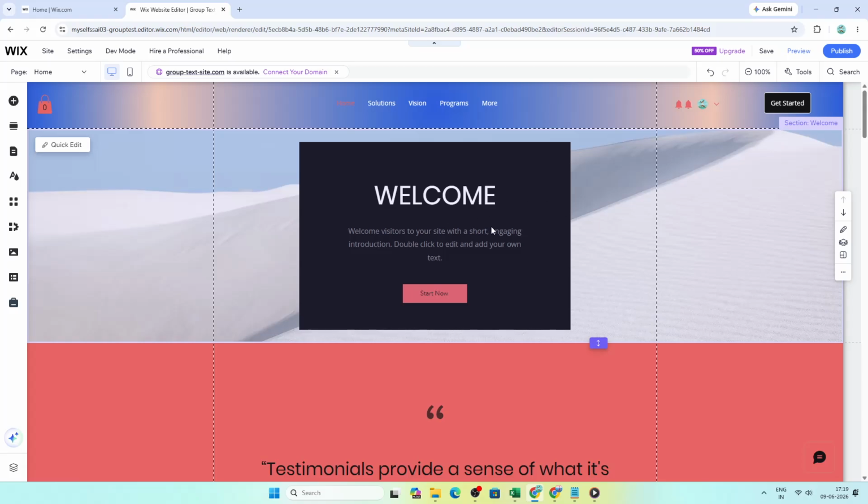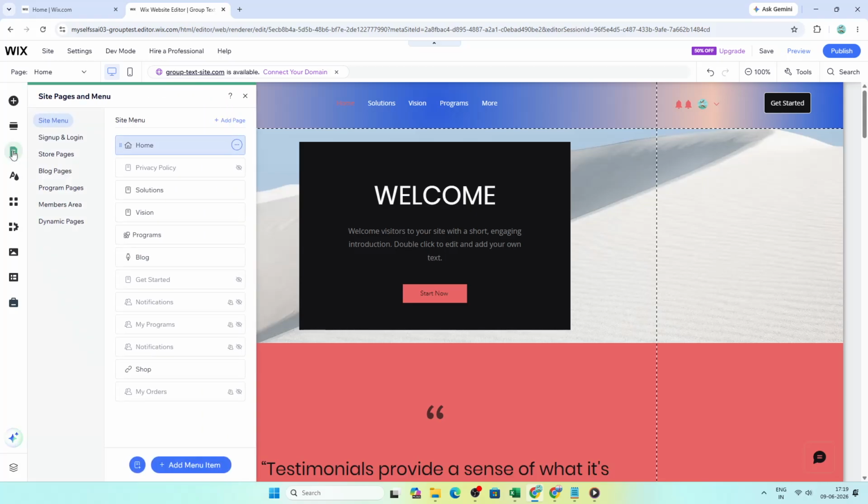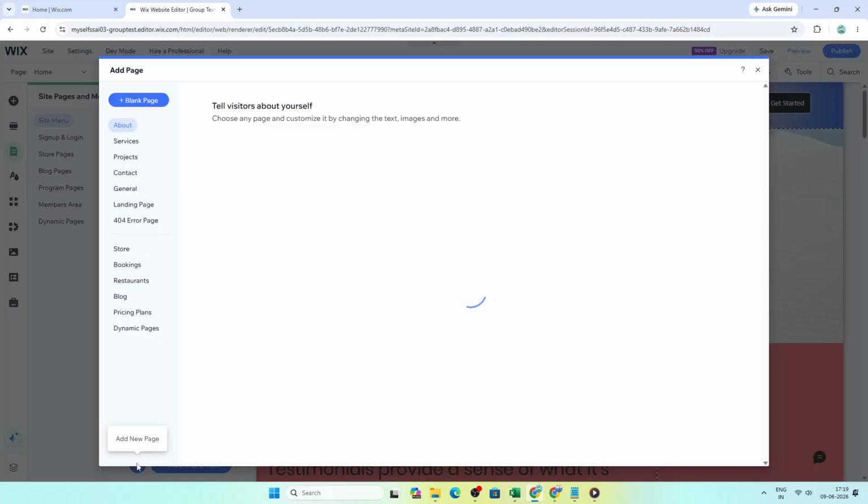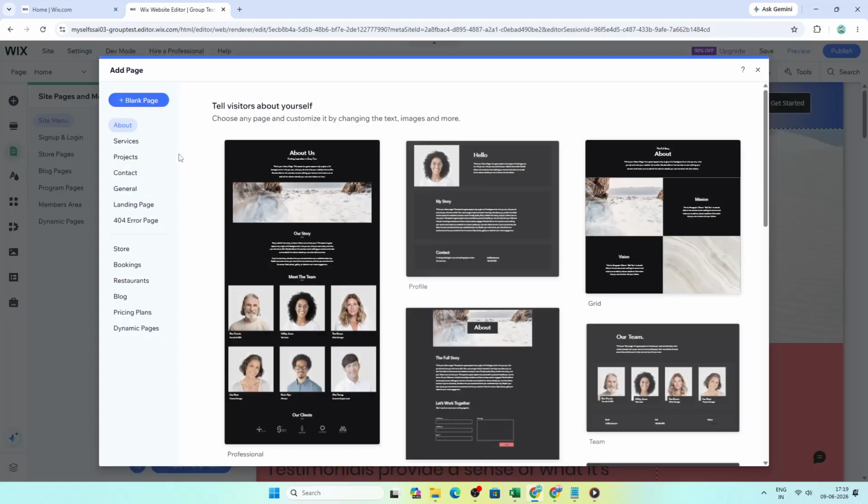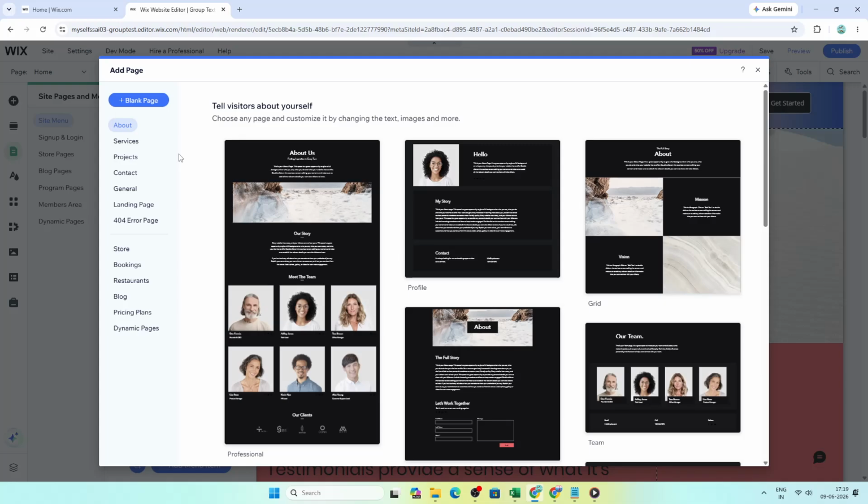Once your site is open, look to the left side of the screen and click Pages and Menu. This panel shows all the current pages on your site and lets you add new ones. At the bottom of that panel, click the Add Page button or Add Site menu item if that's what appears in your version of Wix. This is the option that allows you to create a brand new page inside your existing website.